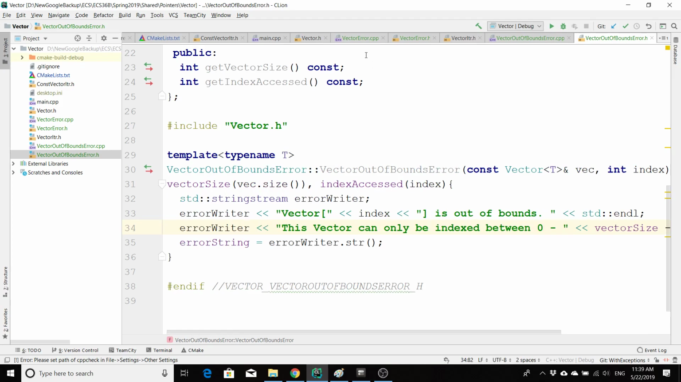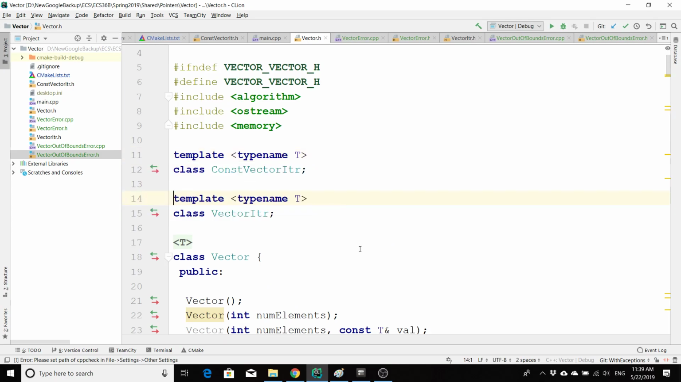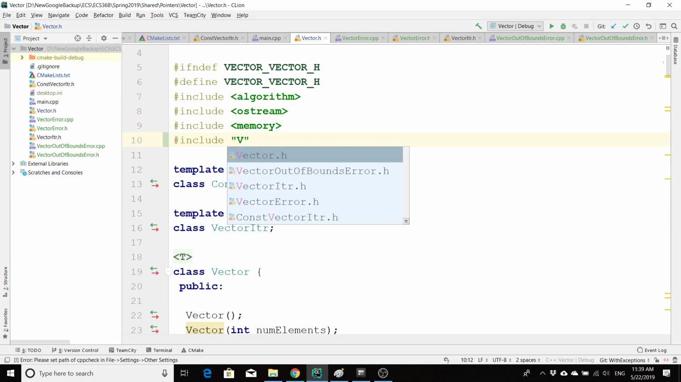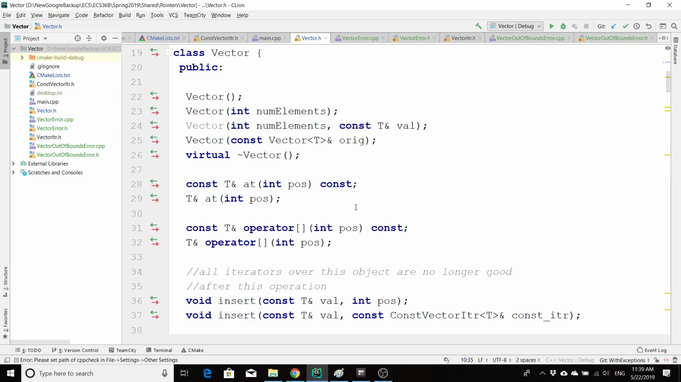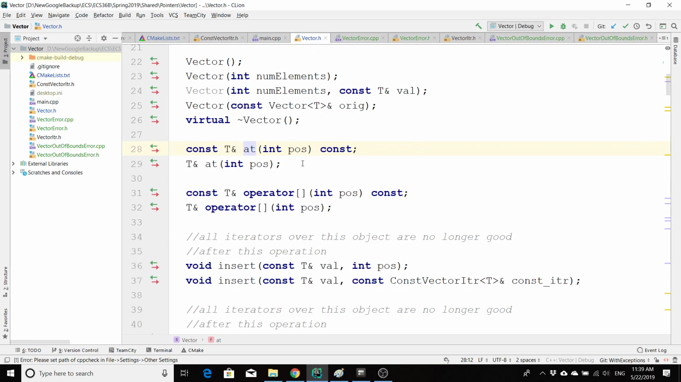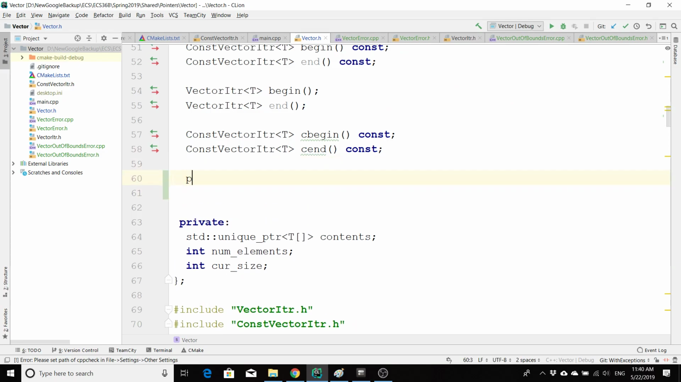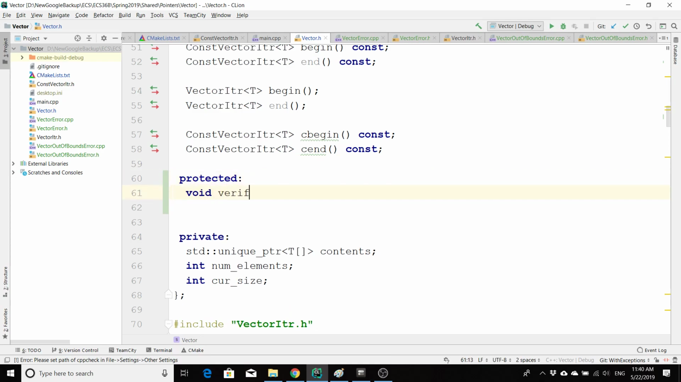So now let's throw this somewhere. If we pop over here to vector, we now need to include vector out of bounds error. And so now over here at our at function, we might create one more method over here. This guy might be protected. It's going to be void verifyInBounds, int index, const. What this function should do is verify if this index is in bounds to access inside this vector, and if it's not, it should throw an exception, a vector out of bounds error.